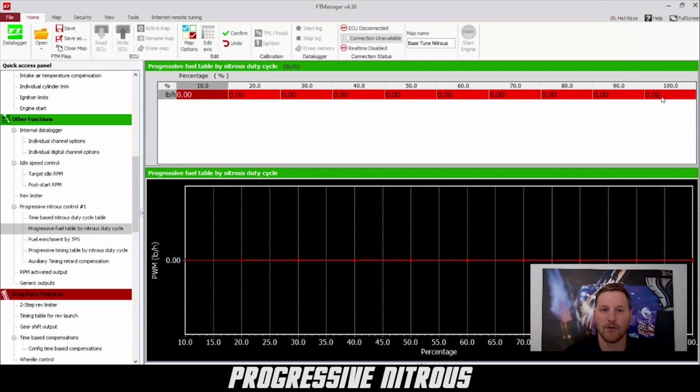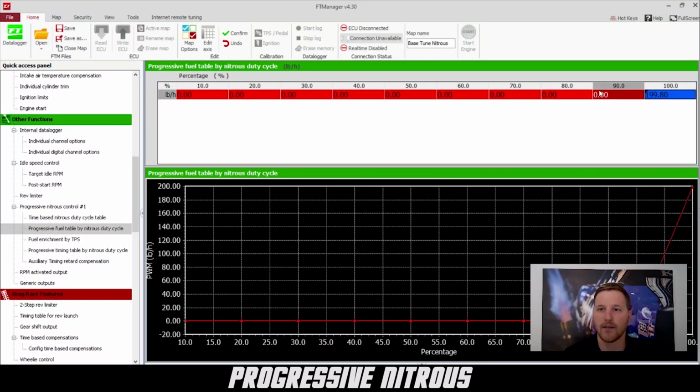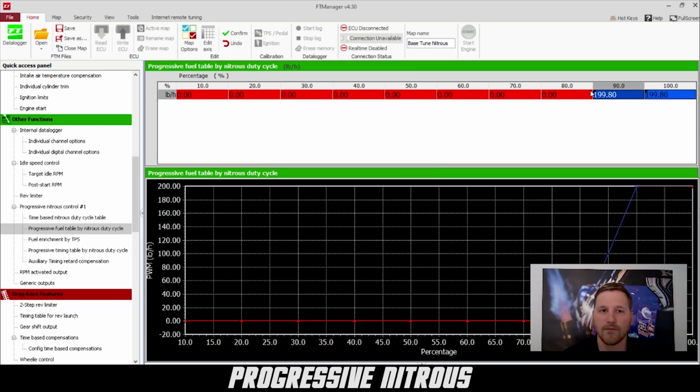Below that, we have the fuel table. This is where we get to add the fuel enrichment for the amount of nitrous we're spraying. So I'm going to make 90% and 100%, both 200 pounds per hour. Then I'm going to highlight the whole entire row up to that point and click I for interpolate.